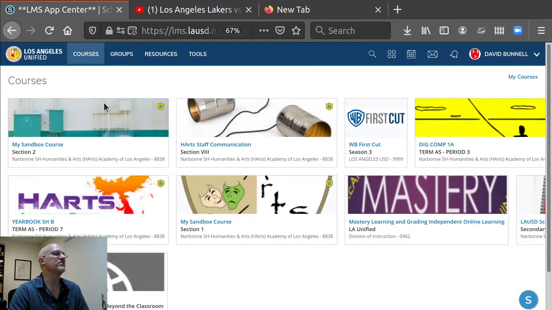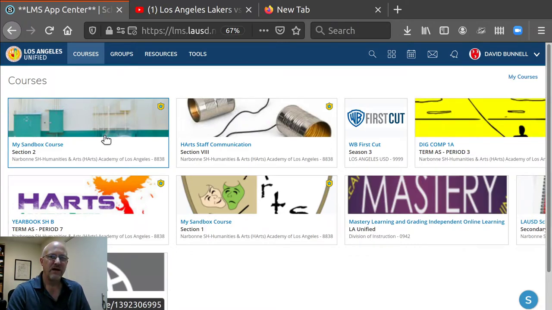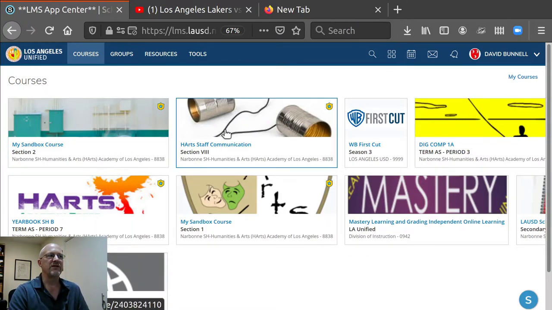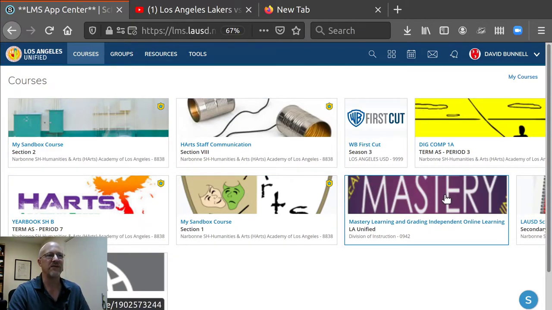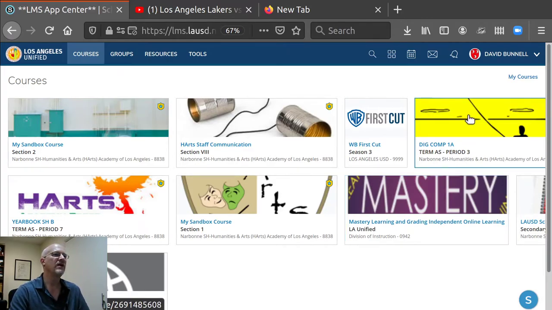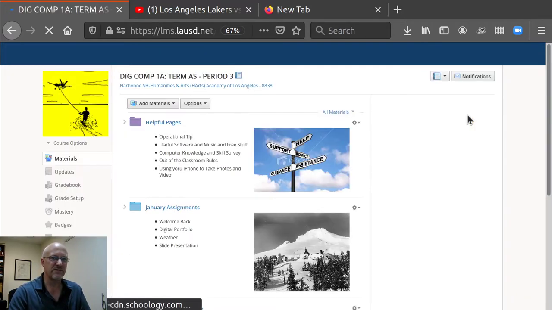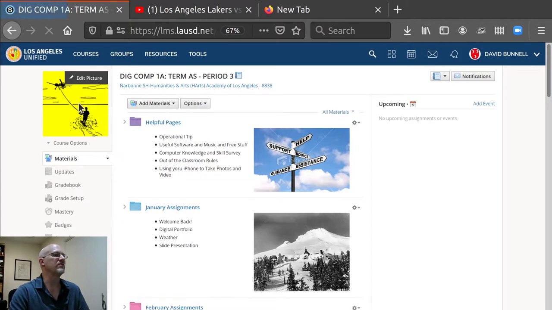Let's go back to one of my classes. Another tip is all these pictures here were added by the various instructors. Like Warner Brothers added their picture. I have added a bunch of pictures to my classes. The mastery people made their own picture. And you can also add GIFs. This is a class from last year, and I found a really cool GIF to add. So you can have GIFs as your class picture, and it makes it more interesting and fun for the students to have different pictures.